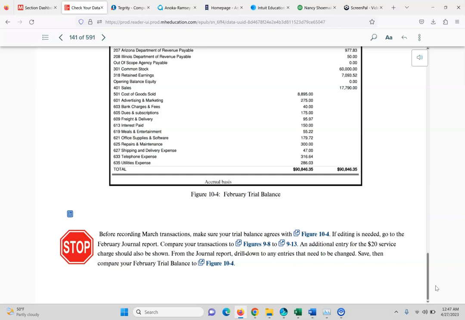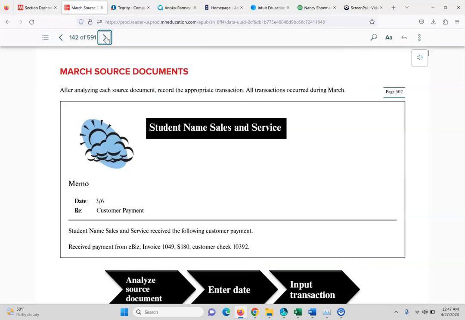If you need to edit it, go to the February journal report and look at all your transactions. Make sure you added the $20 service fee that was in the bank. So, after analyzing each of these source documents, record the appropriate transaction. All transactions occurred during March.